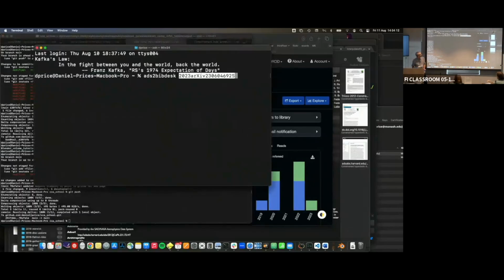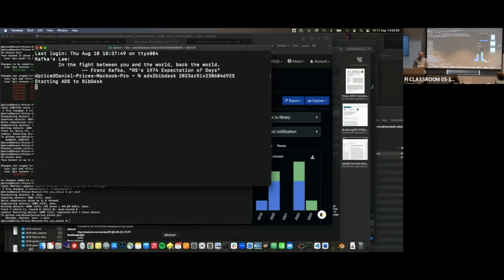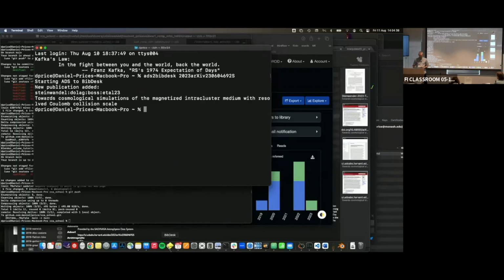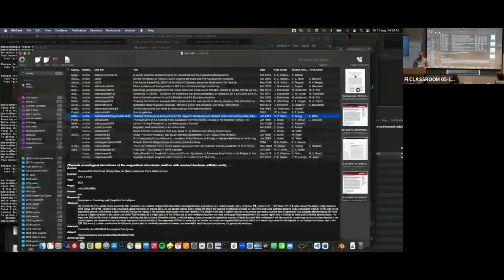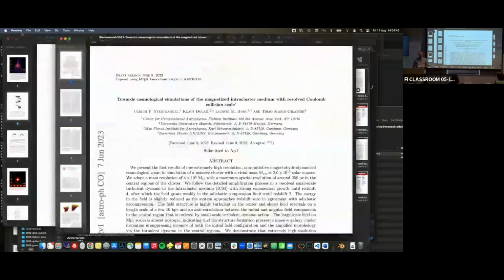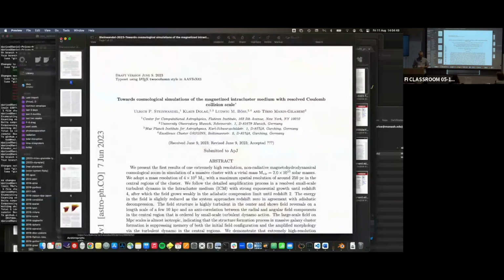Is it like a pip install ADS to BibDesk? Pretty much. There's a few things you have to set up with your API key. Basically, it does the magic. A Python script happens in the background. Takes a couple of minutes. If it will go through the paywall, it'll go through the paywall. If it doesn't, it'll get the arXiv version. And then in my BibDesk, all the links, PDF, and so on. It's very helpful for improving your life.